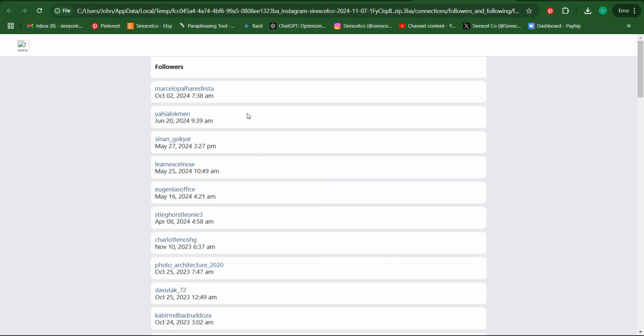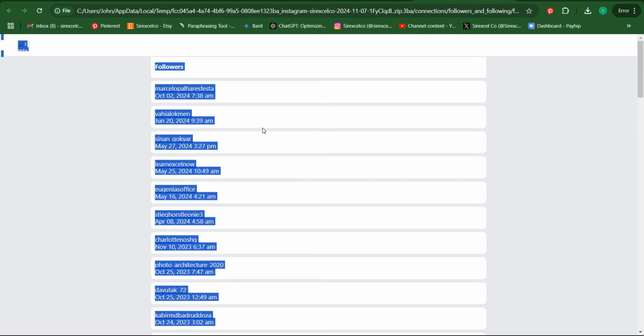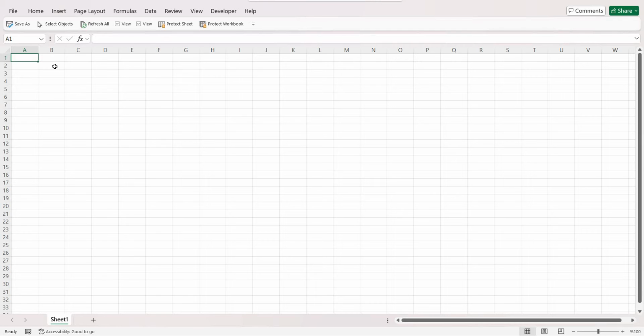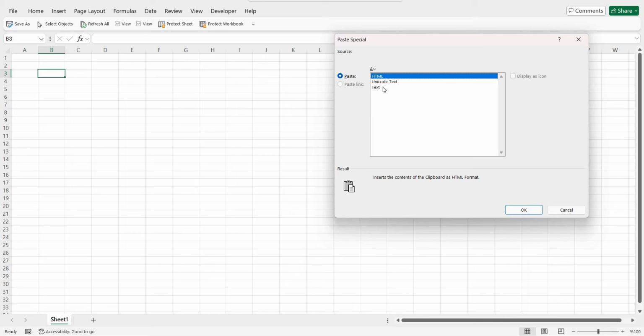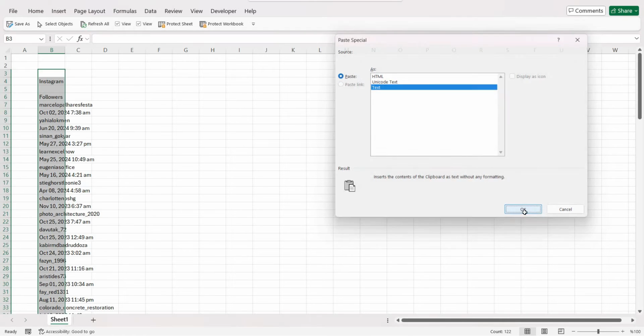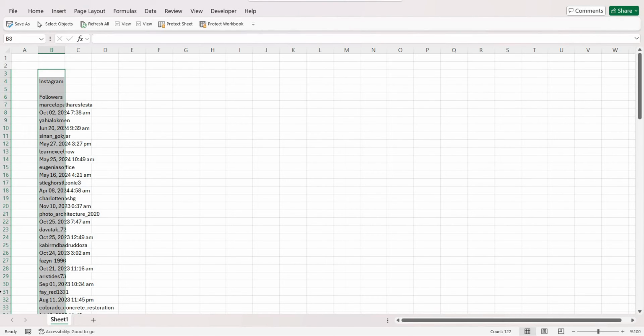To be able to convert it into an Excel format, you have to press Ctrl and A and then copy. Then open a new Excel page and then paste it as text. So this is our followers.